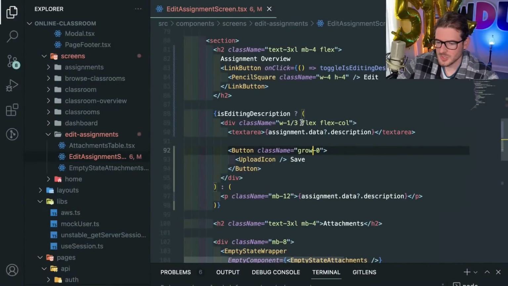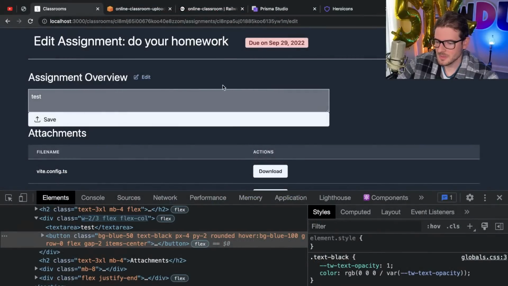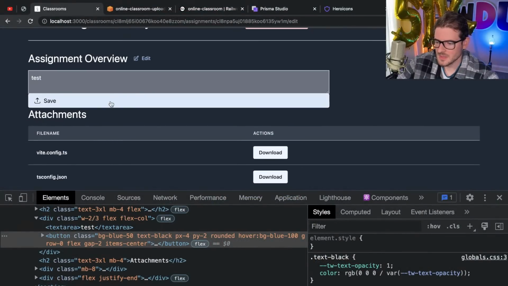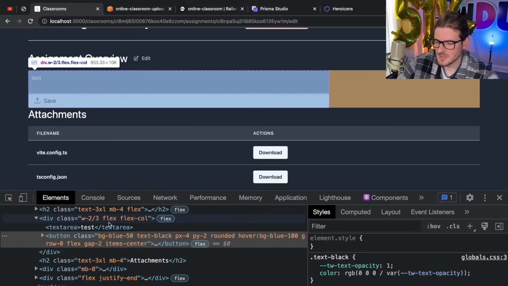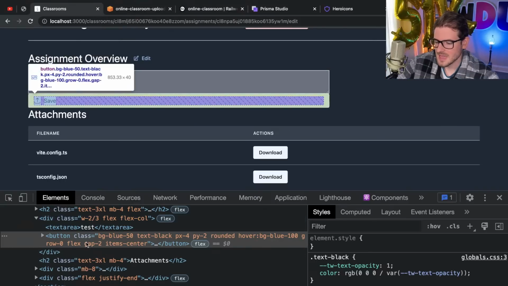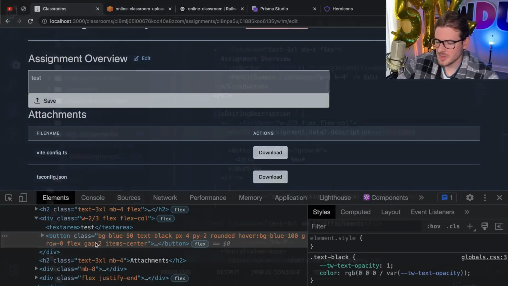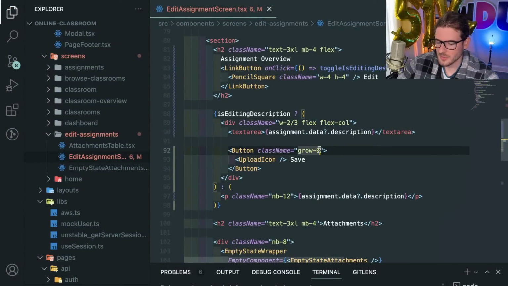All right, I'm gonna lean to you, chat. You guys are always smart. Why is it that this button is growing to full width? It's inside of a flex parent. I gave it grow 0. I thought that would not have it grow, but I don't know what I'm doing. So let's just try some different stuff.